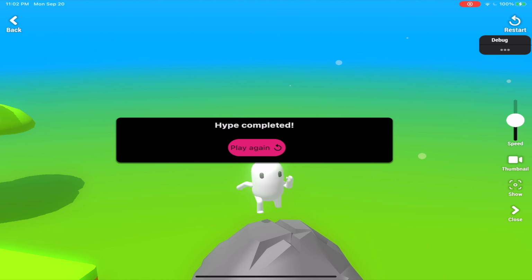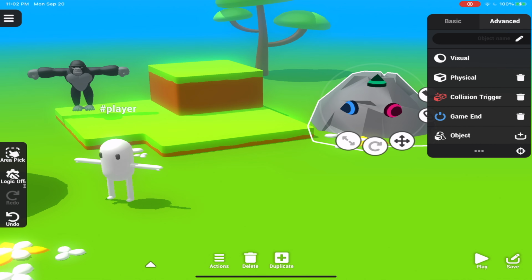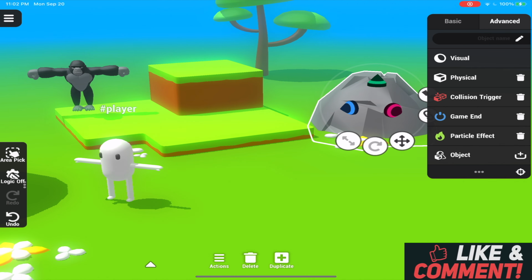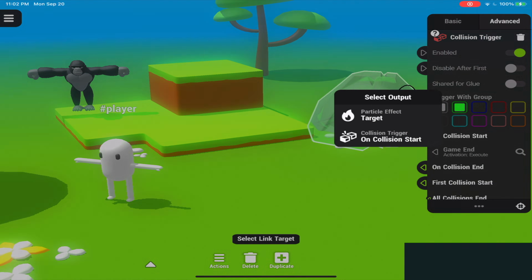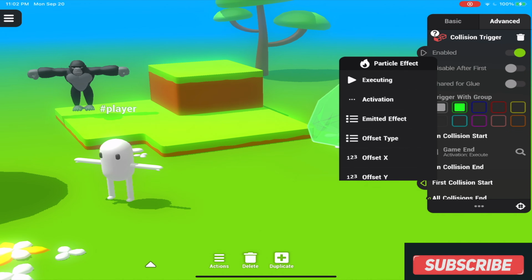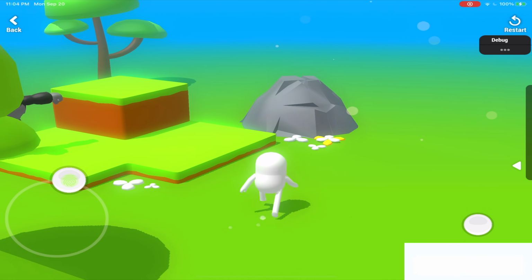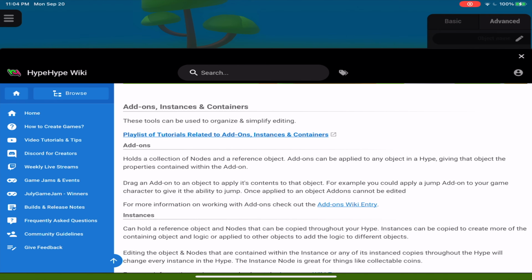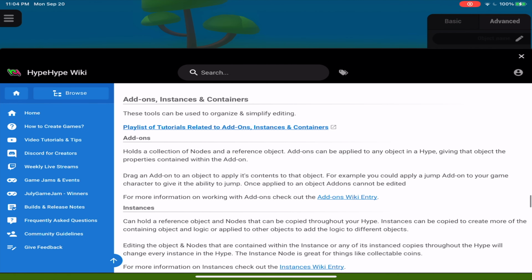Completed. Yay. You can even go in, select the object, add particles. Let's do a confetti blast. Go to the object, on collision trigger, collision start, on collision, particle effect, execute, on. Perfect, looking good. Next, the wiki talks about add-ons, instance, and containers.